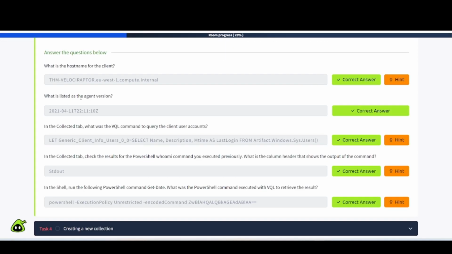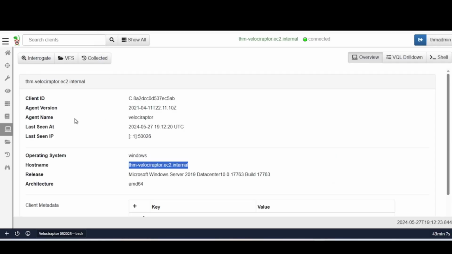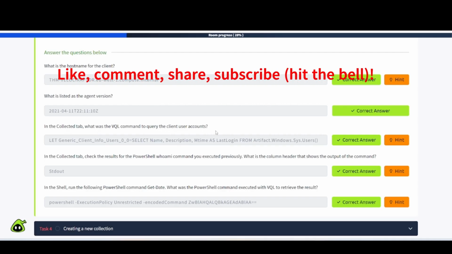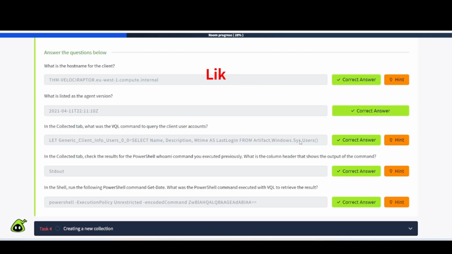And what is listed as the agent version? So we have agent version right there, and just copy and paste this over for the version. Next one, in the collected tab, what was the VQL command to query client user accounts? Now for this one, I did a search on users or sys.users, Windows sys.users, whatever. So I'm just going to go ahead and grab this real quick.